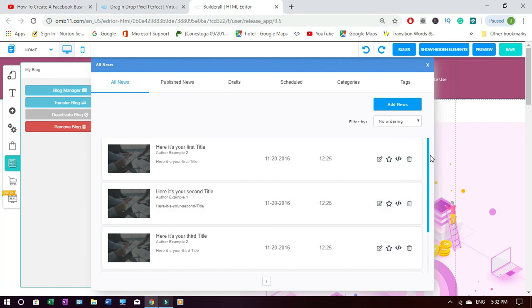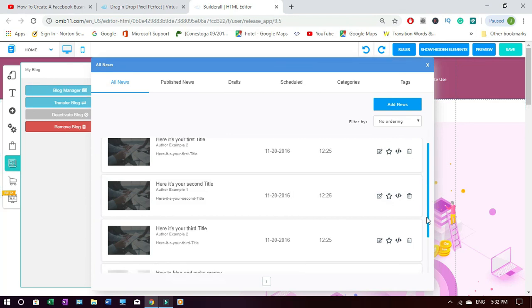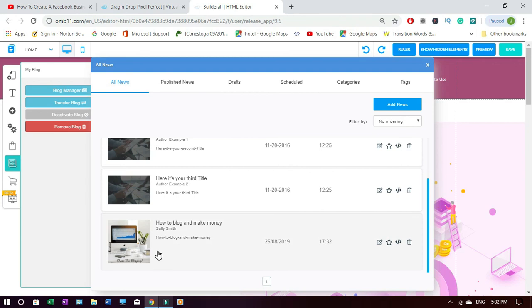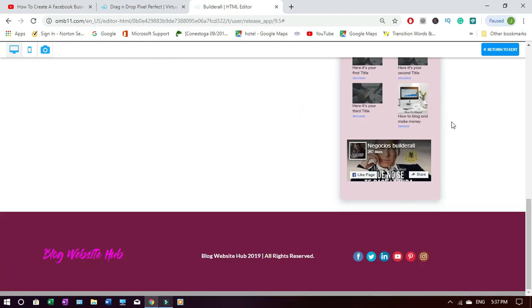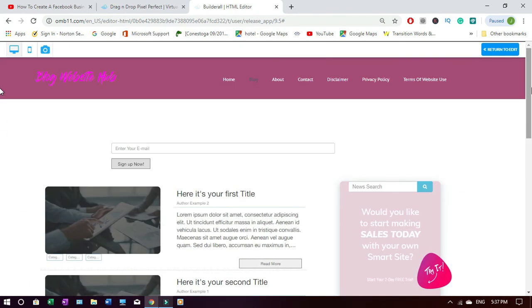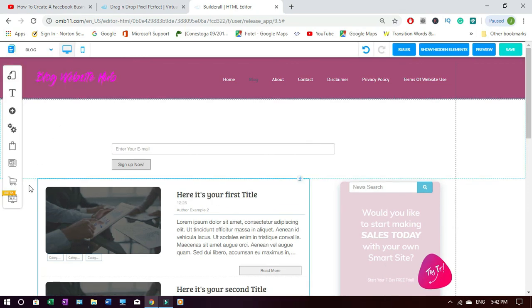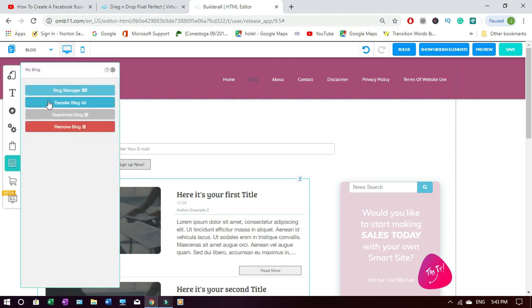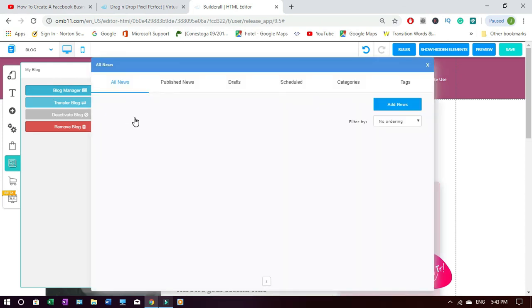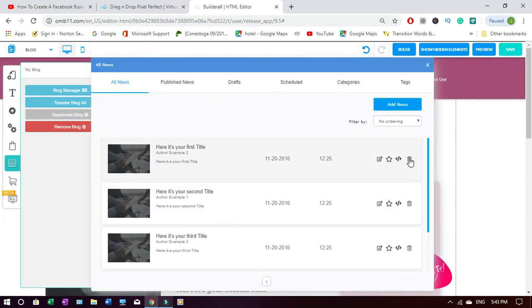All right, so you can see. All right, so now this is what you want people to see. All right, and you can see it here too. Since we've posted a blog, we're gonna delete the blog post that came with the template. Okay, so we go back to blog manager, then you click this, then you delete. Delete, confirm.